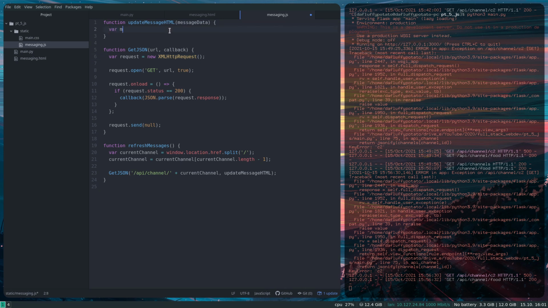So var messagesElement equals document.getElementById messages. JavaScript allows you, since it's meant for scripting the client in a web browser, it's got some built-in functions, actually a built-in object.